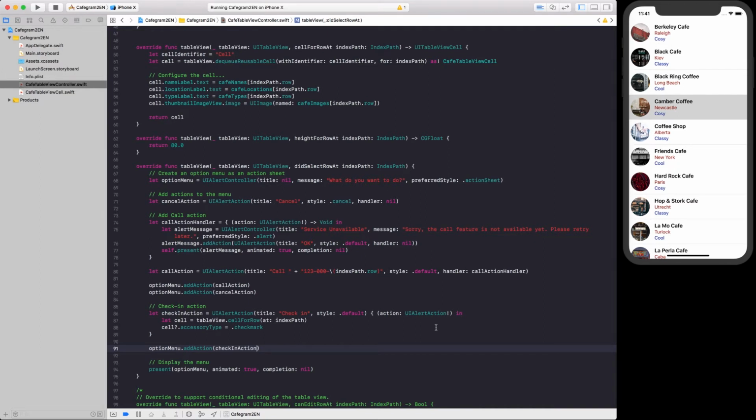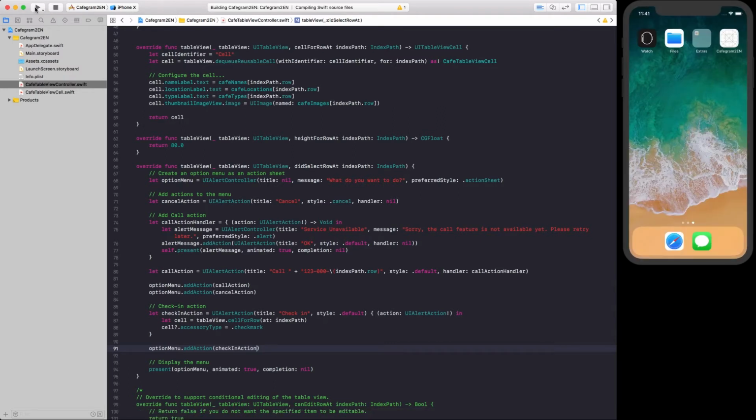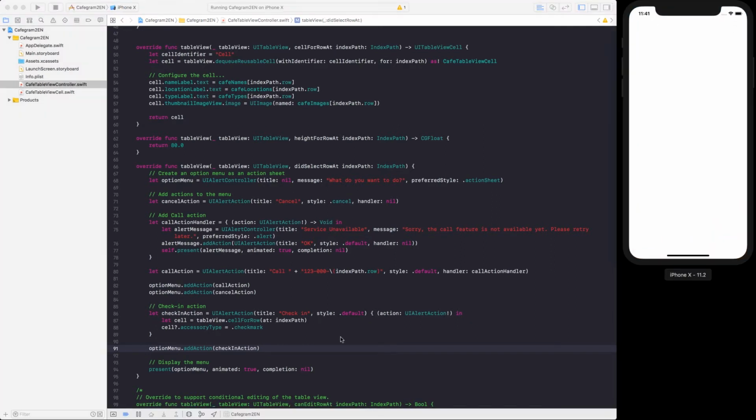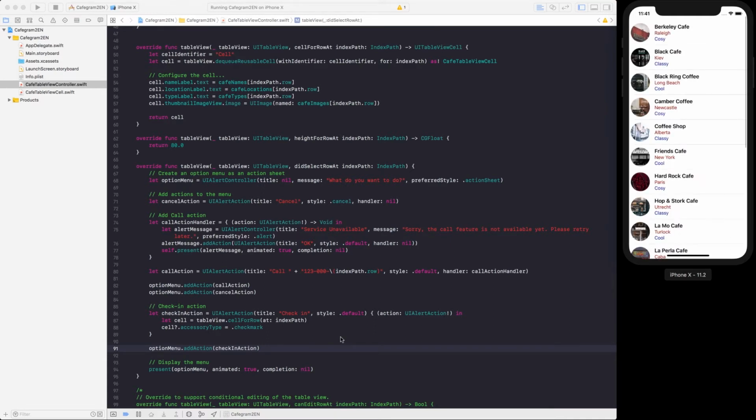So the above code shows you another way to use closure. You can write the closure inline as a parameter of the handler. This is the preferred way as the code is clearer and more readable. Okay, so when a user selects the check-in option, we add a check mark to the selected cell to indicate he or she has been to the cafe. For a table view cell, the right part is reserved for an accessory view. Okay, this one.